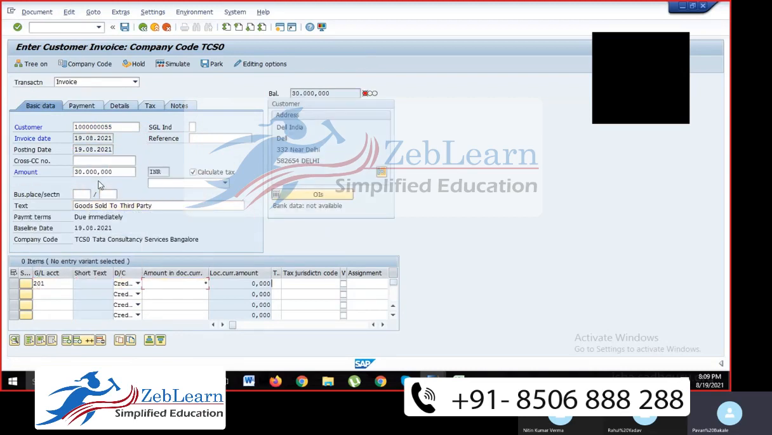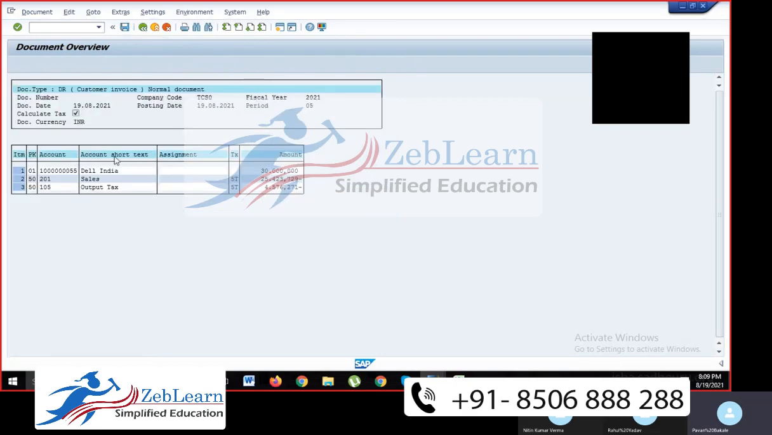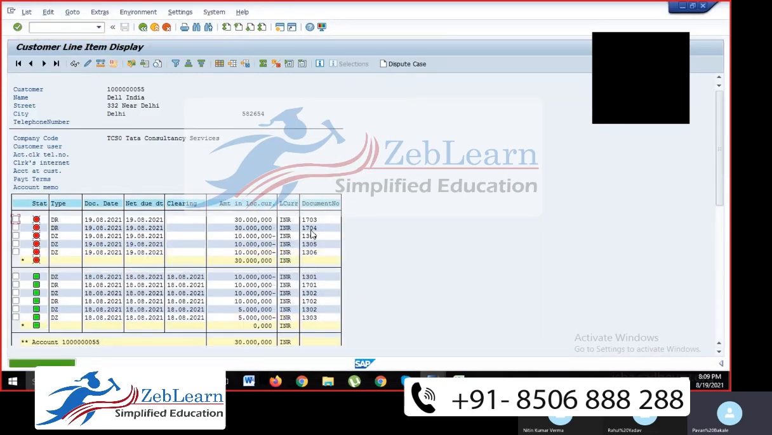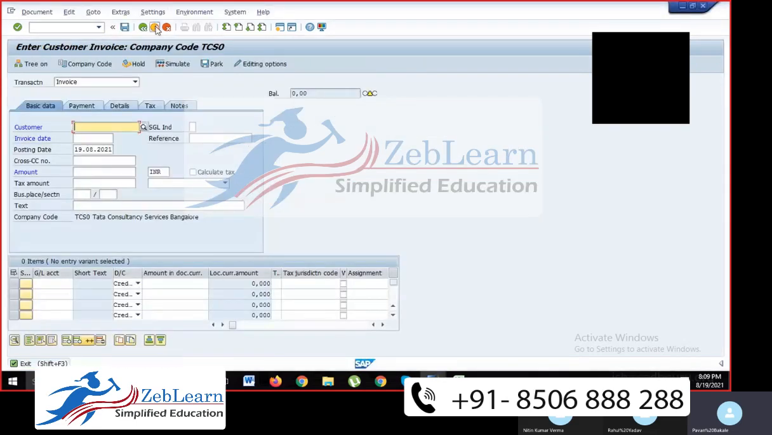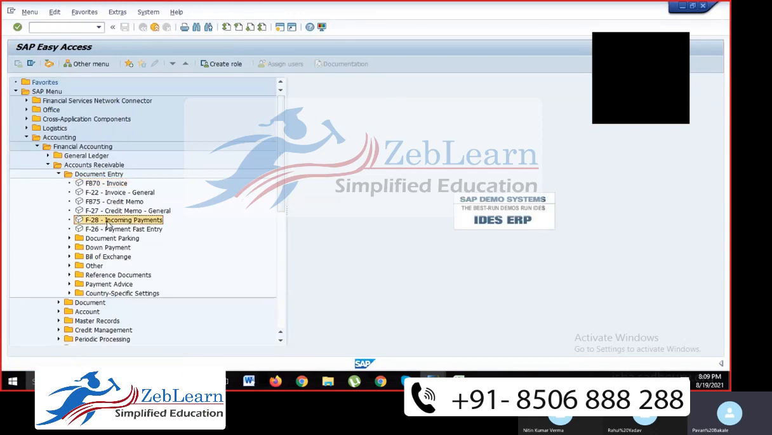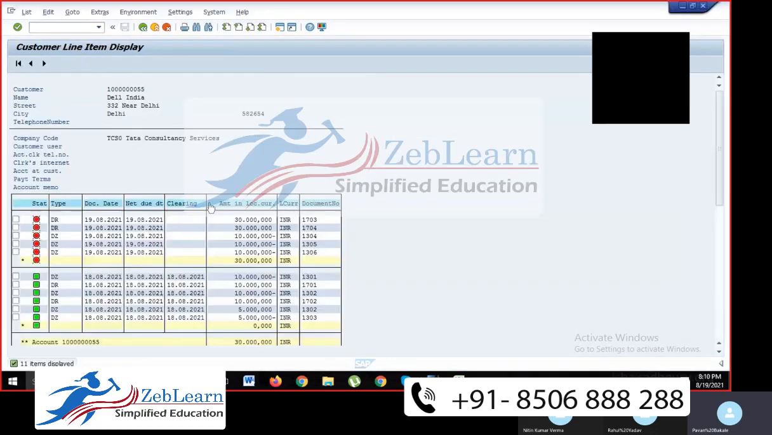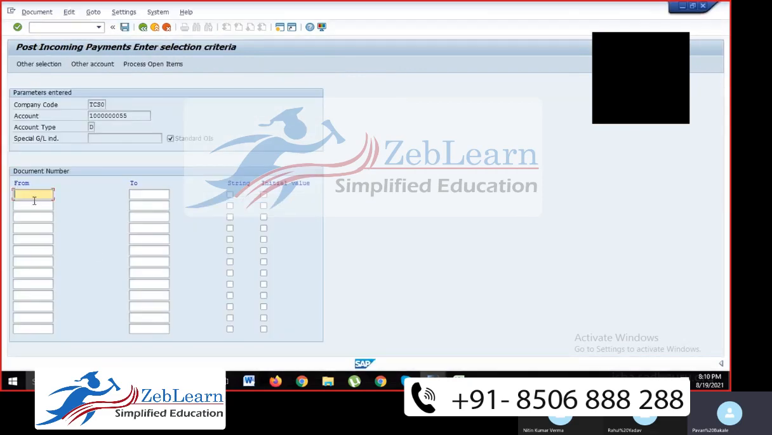Here 15 and 15. Some invoice of 30,000. 1704, I'll refresh here. 1704, 30,000, it has come here. 30,000 is the balance. Now what will I do? I'll go to clearing payment, F20 clearing payment. Date I'll give here. Receive. I'll take 15,000. Then I'll put here document number 1704. Process open item.